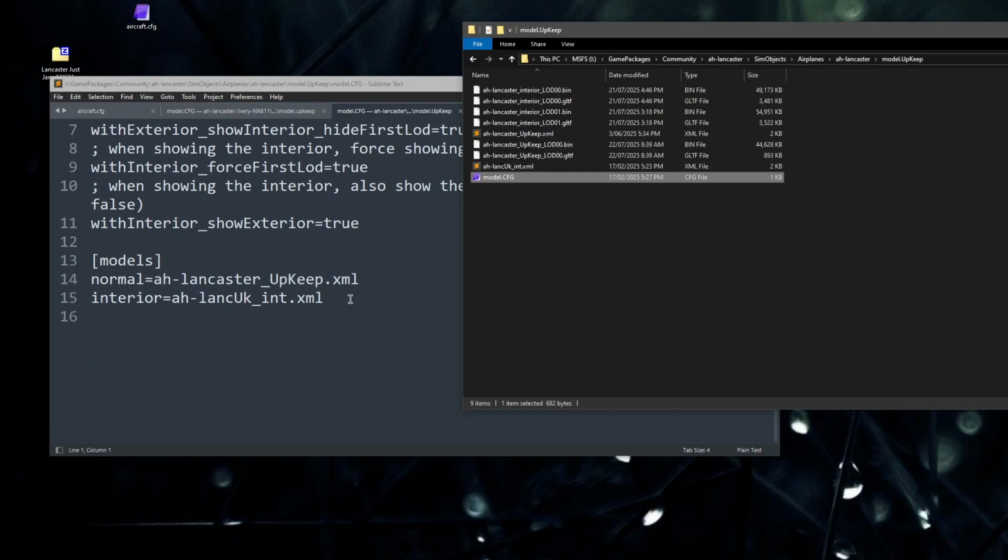So we've just opened up the model.config for the model.upkeep, and you'll note there's no // gubbins in there. That is because the upkeep is its own file. It not only has a different interior, but it's also got a different exterior, quite obviously. So with that in mind, we have to be a bit more careful about what we do. But the key is in this folder, in these files.